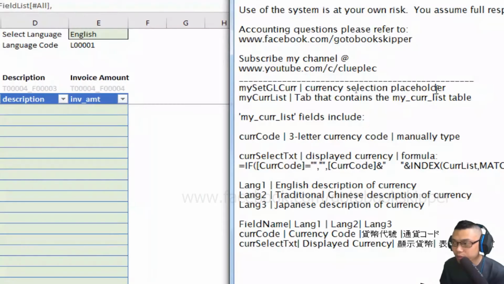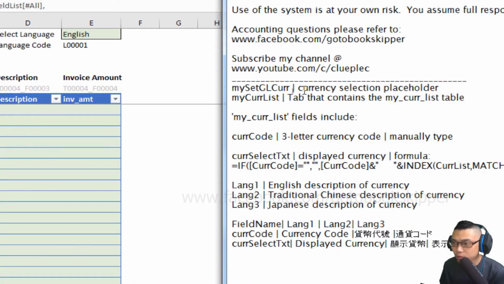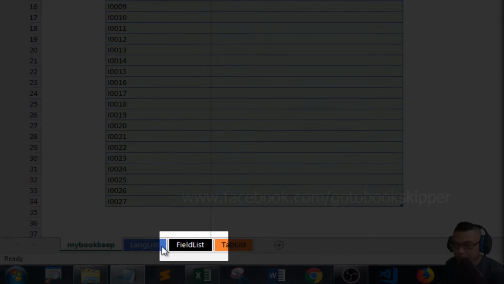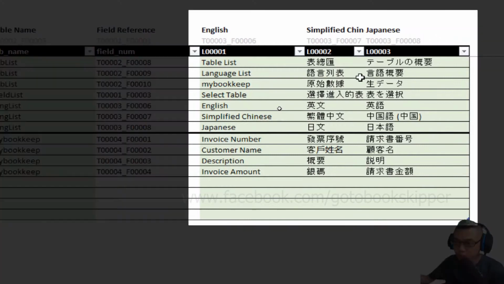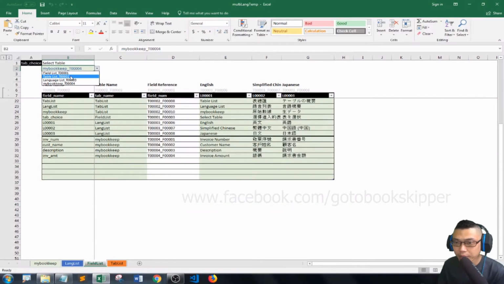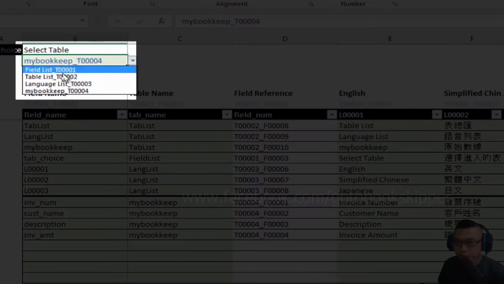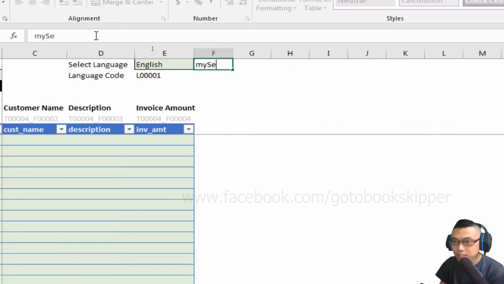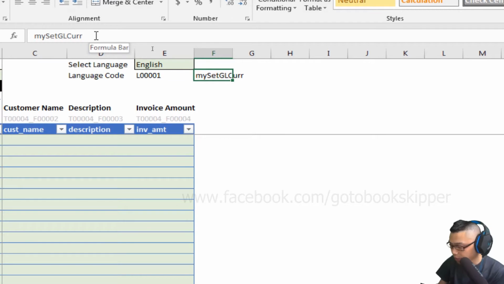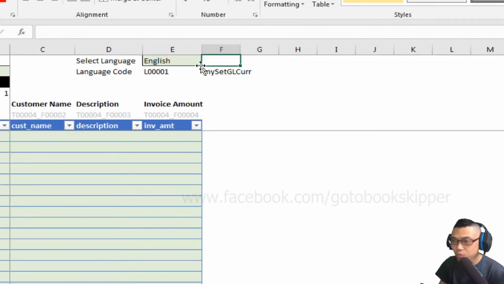First of all, we create a placeholder that is called my set GL currency. You can call it whatever, but for convention, I just use my set GL currency. We need the name to look up from the field list to grab the description in different languages. Let me go back to our bookkeeping interface. So I just called it my set GL currency. Control X, Control V, place it here.